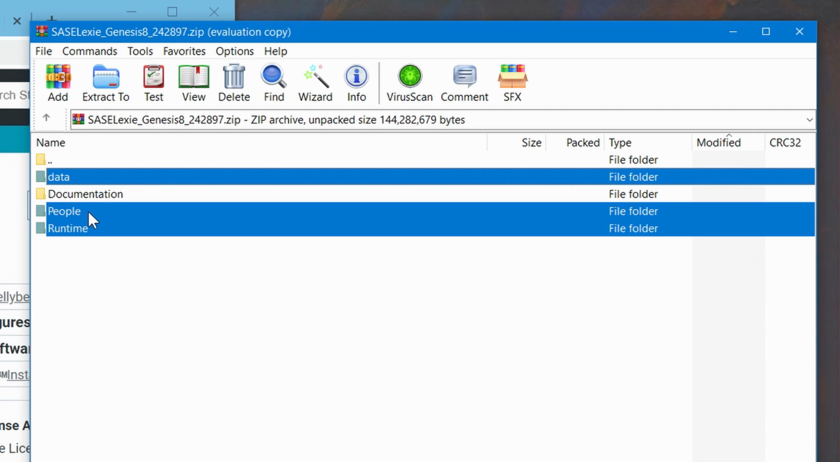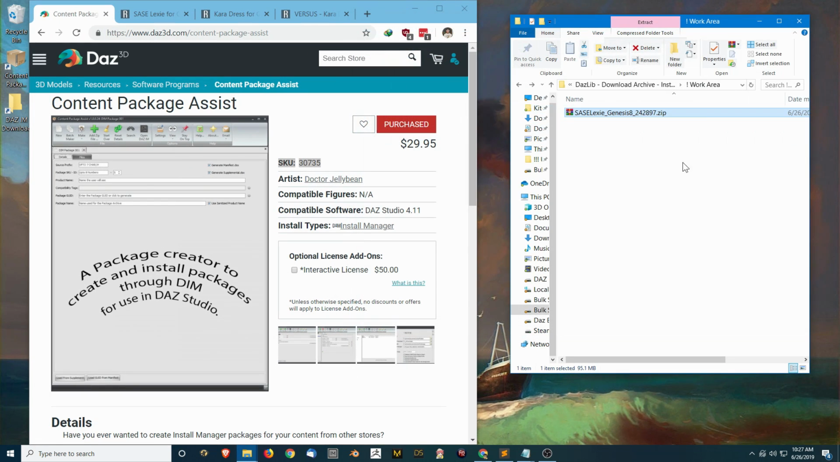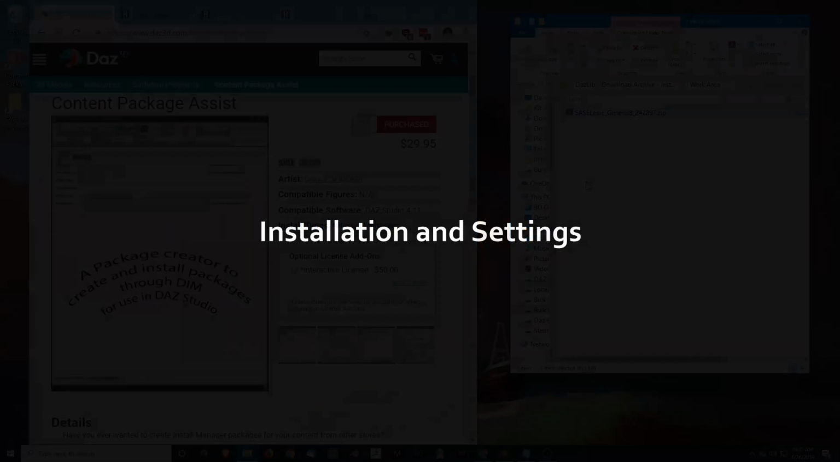And then with that and a few other pieces of information, such as the image, the product name, and the product ID number, you can put that information into the Content Package Assist, and it creates an install file that you would then use the DAZ Install Manager for. What I'm going to do next is actually show how I use this by doing that exact thing on this character file. And then I'm also going to do another example where I combine multiple products into a single file.